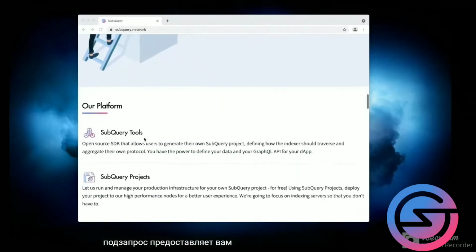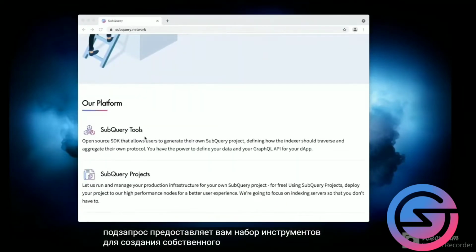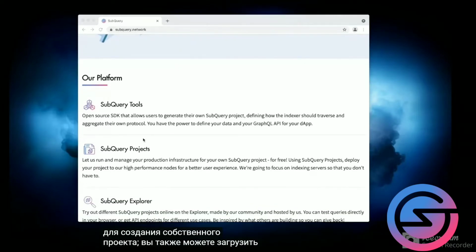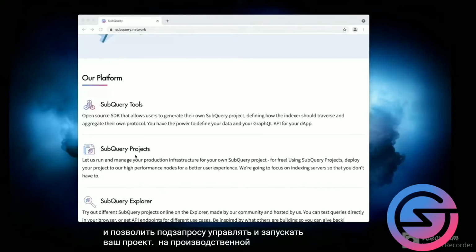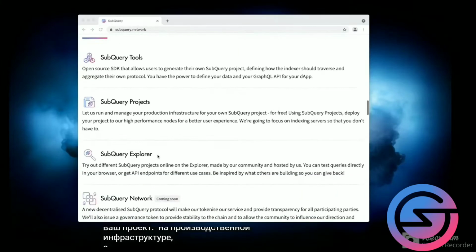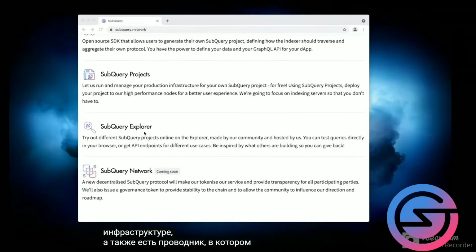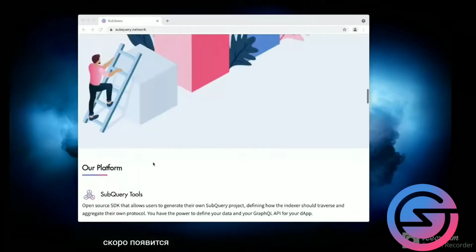SubQuery provides a set of tools for you to generate your own project. You can also upload your project and let SubQuery manage and run your project on production-based infrastructure as well. And there's also an explorer where you can view other people's projects, and there's a network coming soon.